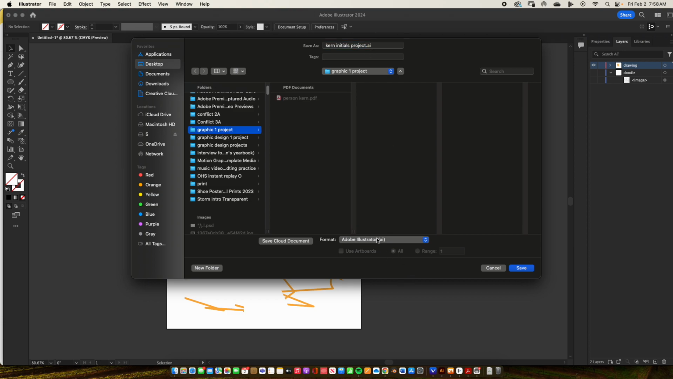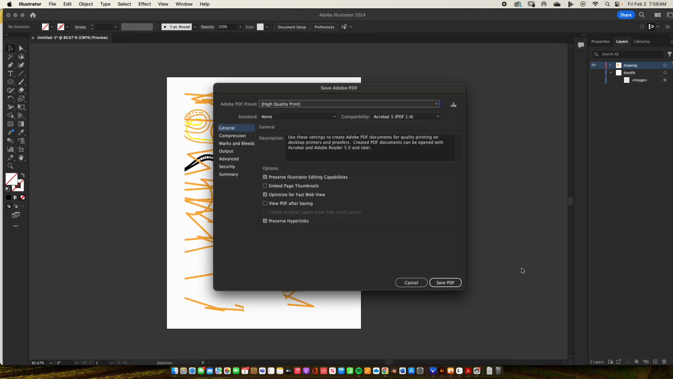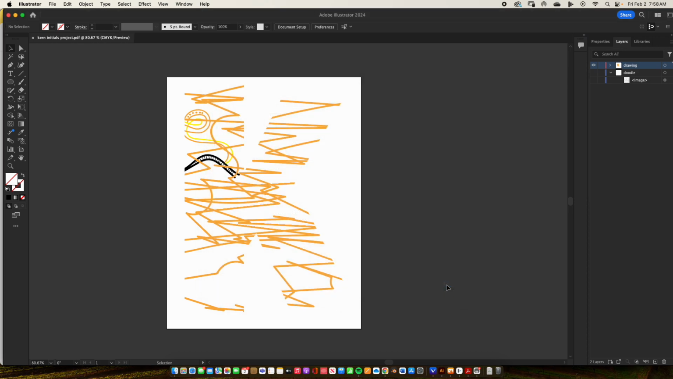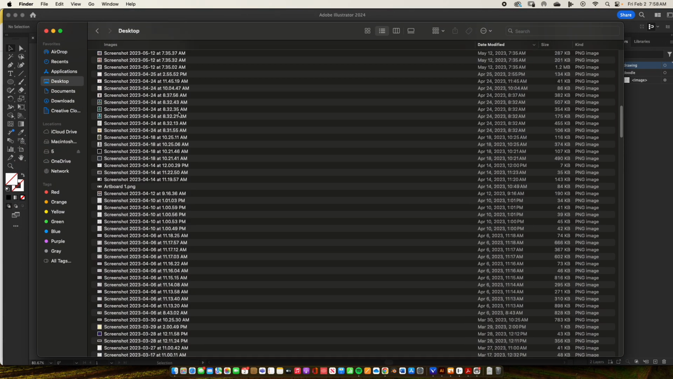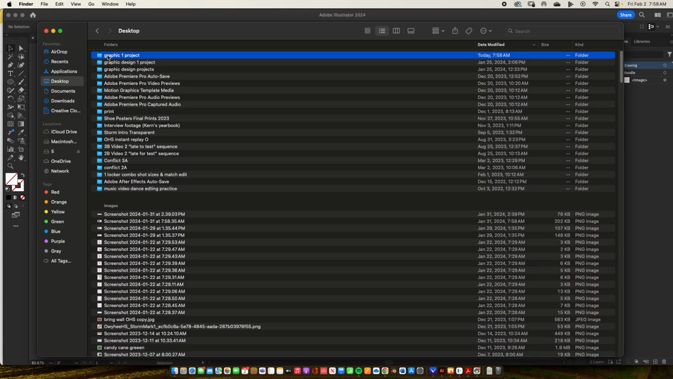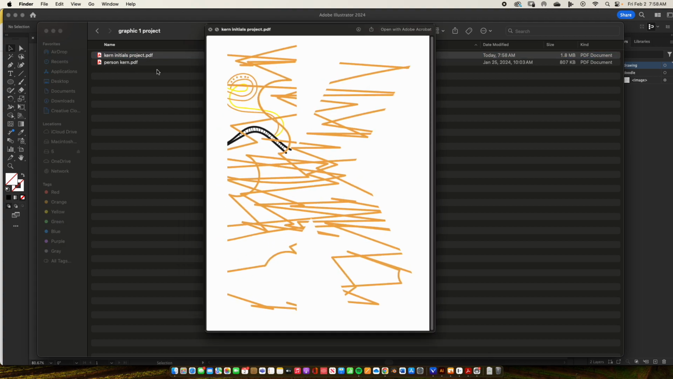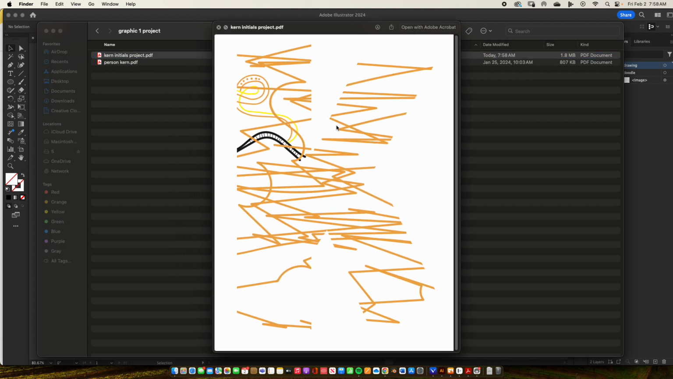And then remember, we don't turn in AI files. We have to change this to a PDF, hit save, and then make sure that this box says high quality print, and then we'll hit save PDF. Now you can go to your folder on your desktop and go to Graphic Design 1, and there is the Initials Project. You can see the K is a little bit hard to read if you don't really fill up the doodle space. You don't go outside the line. That's why it's important that you fill it up with a lot of doodles and use your original design.